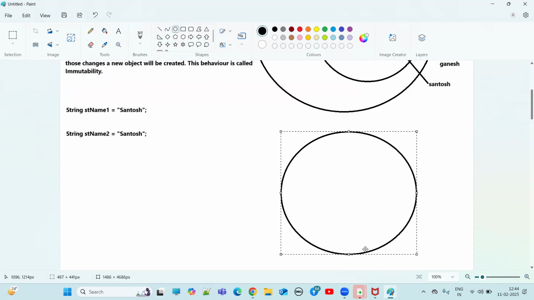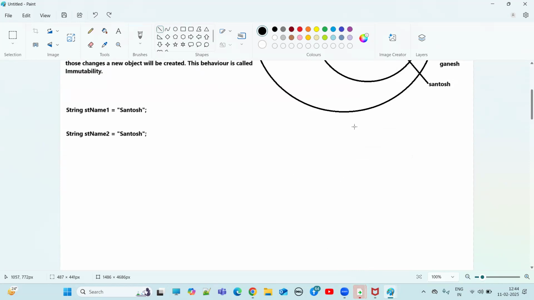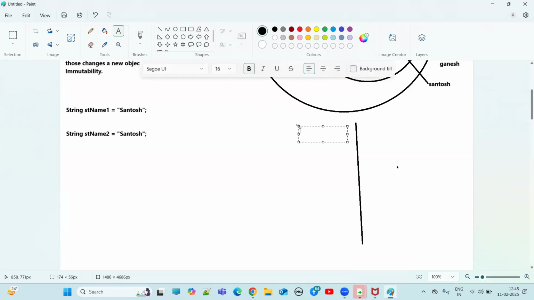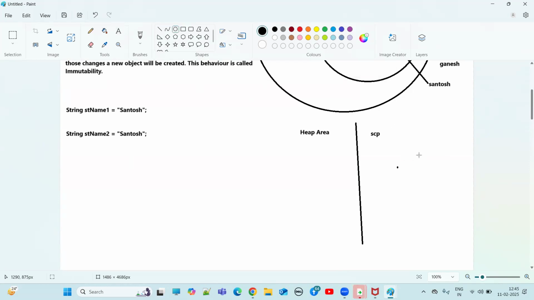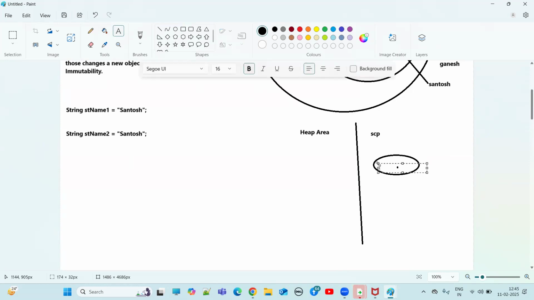Now let me write like this here. This is the heap area. This is the string constant pool. Now with this statement, one object will be created. Where will this object be created? In the string constant pool area. What is the content? Santosh. Now, what is the reference variable representing the Santosh? St name one, I mean student name one.